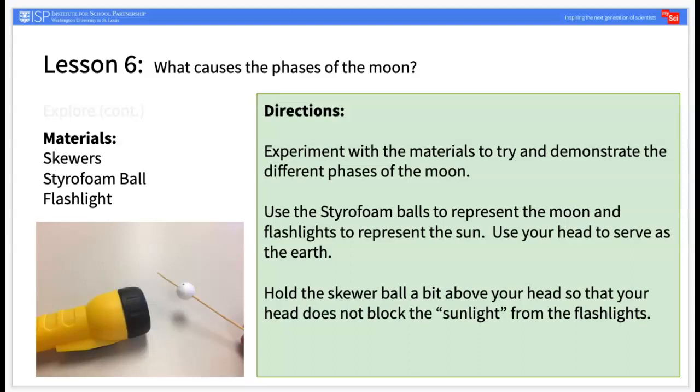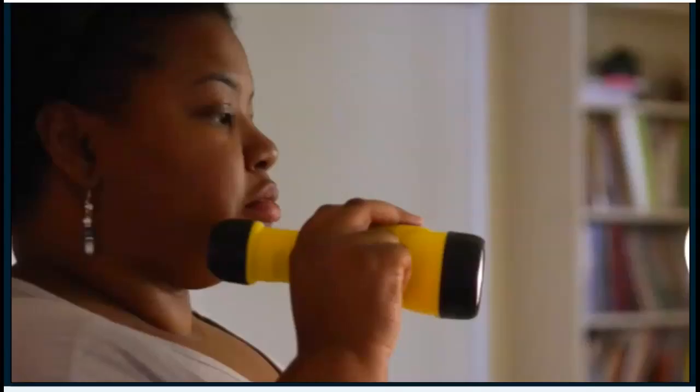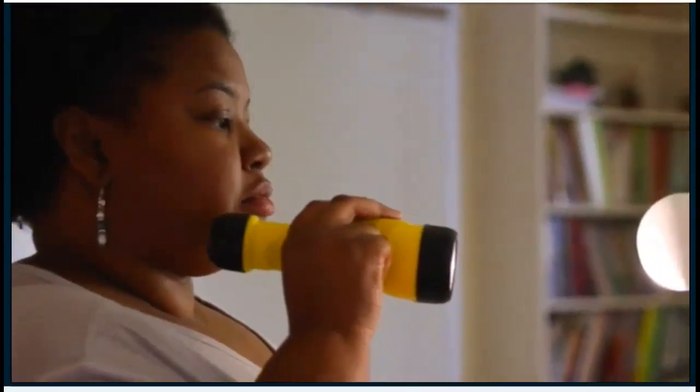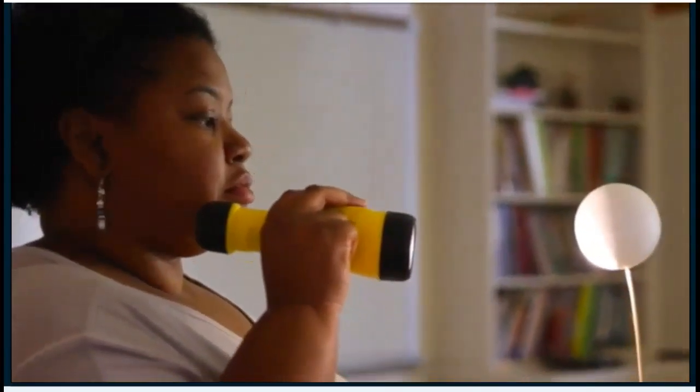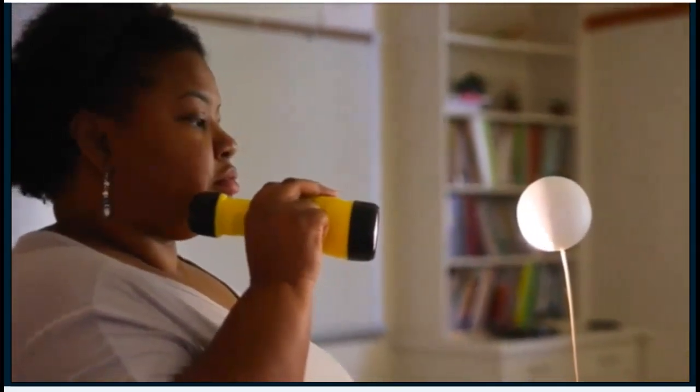Students will be placed in groups and provided with a skewer, a styrofoam ball, and a flashlight. Allow students to experiment with the materials to try to create the different phases of the moon. One student should hold the moon skewer. Their body represents an observer from Earth. A second student should hold the flashlight on the opposite side of the moon.